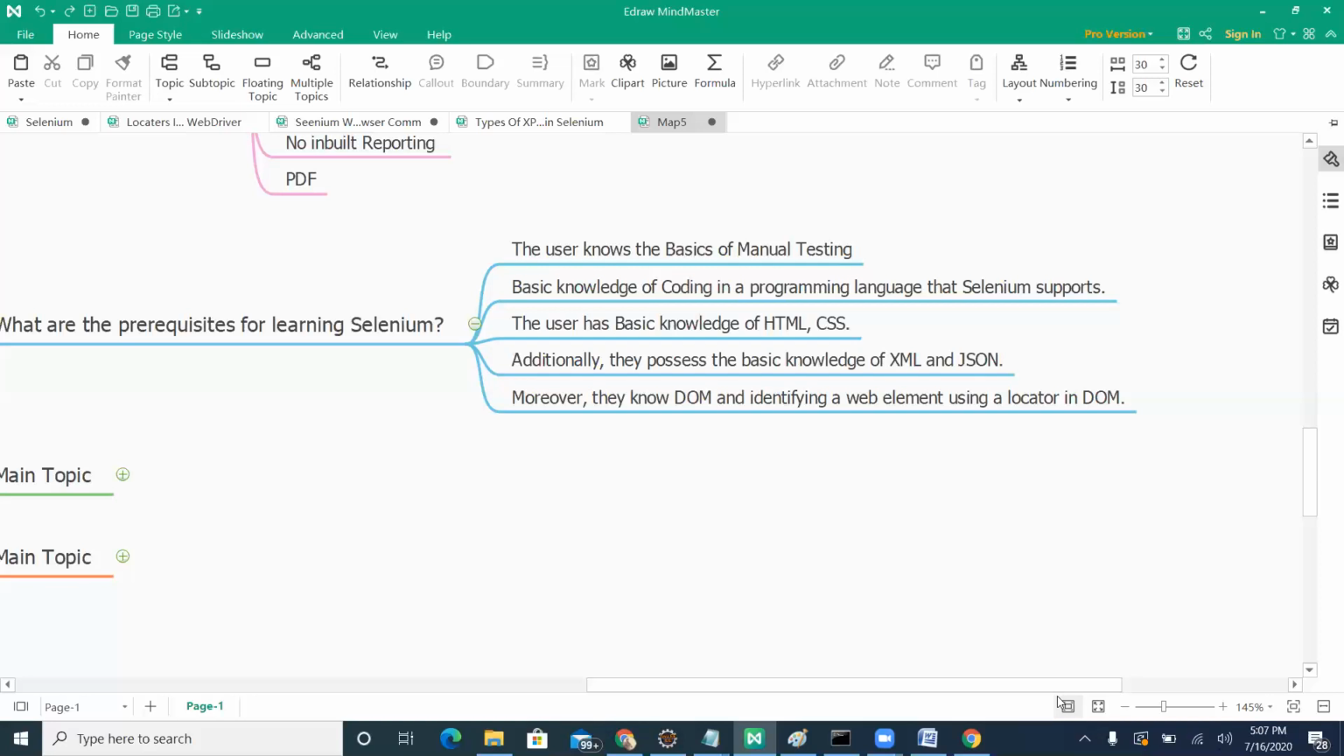We are going to be using Java for this program. I'll start with basic Java programs, as well as some intermediate programs that we are going to use in Selenium. So we are going to learn all of this.